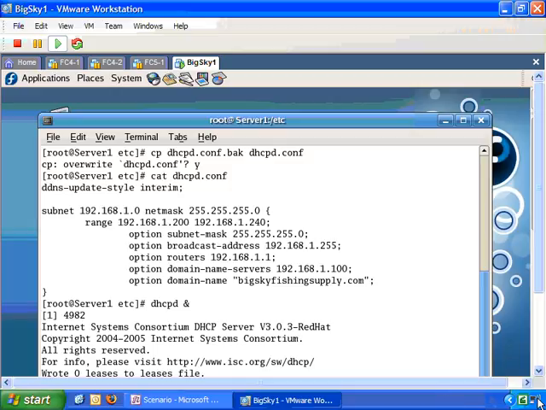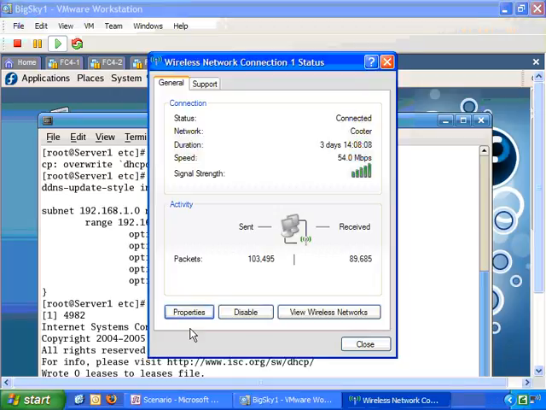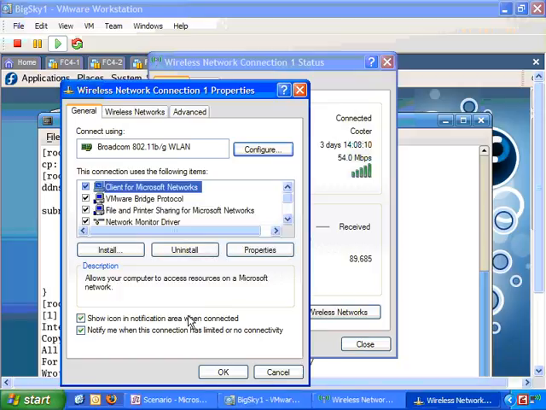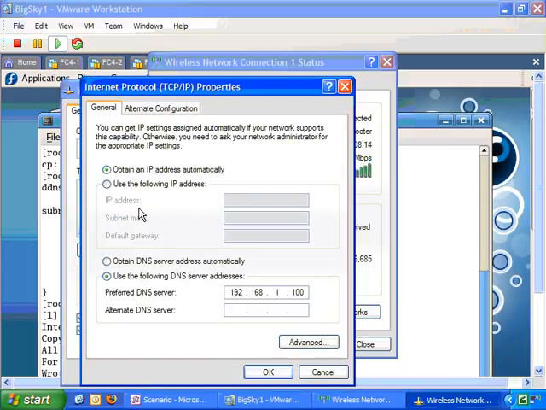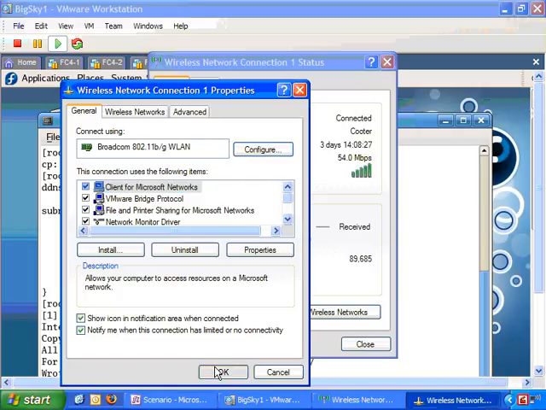I'm going to go over here to the network adapter. I'm going to click on properties. I'm going to go down to TCP/IP, and I'm going to select here obtain DNS server address automatically on both of these, both for DNS and for the IP address. I'm going to say OK and OK.